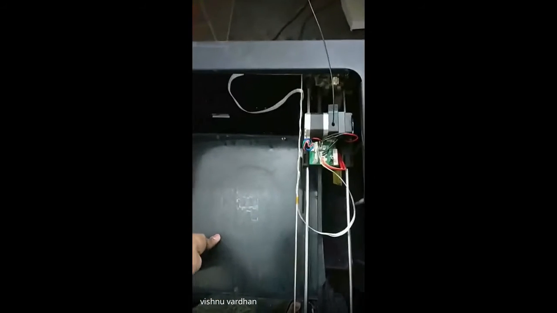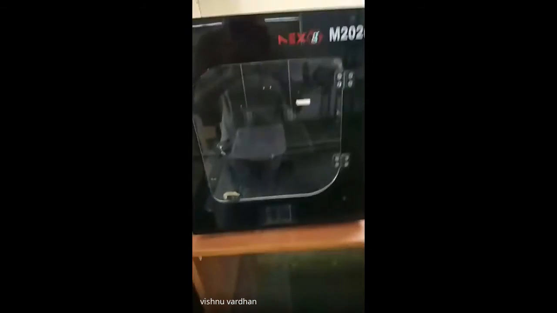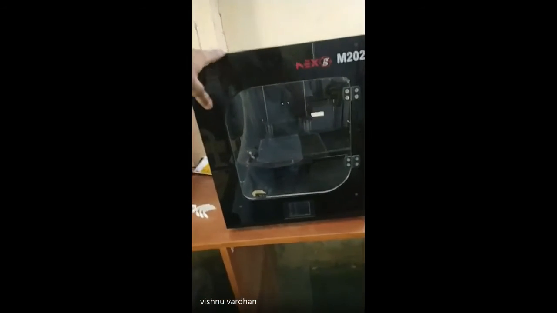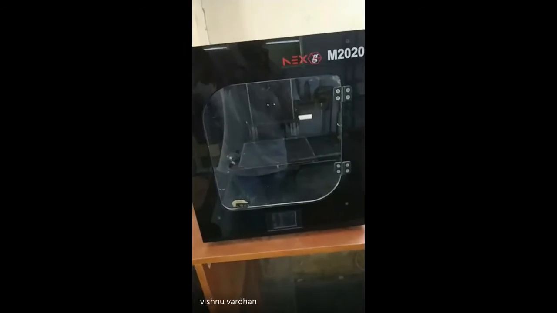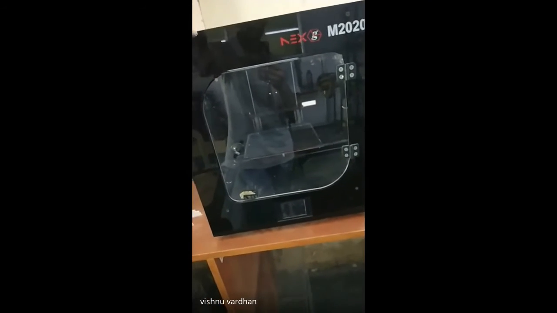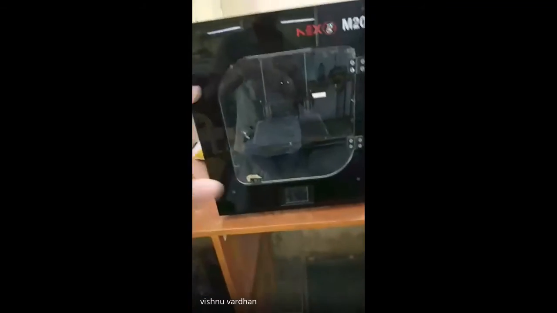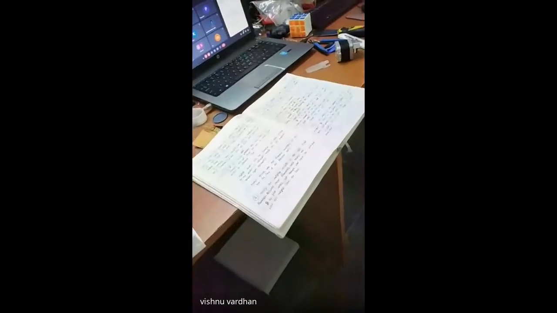In the same way, this printer also. In this printer also we can print all the filaments, but this is 20 by 20, height is 20 and 20. This is the glass of that bed. The difference from one printer to another is mostly the size of the printer.